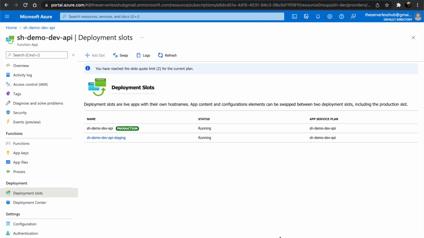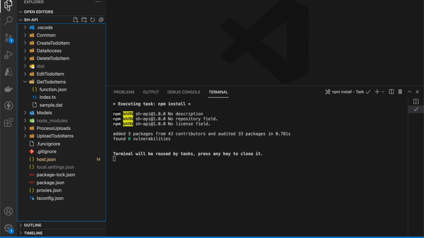Let's deploy the code from the video series I mentioned above. I will use VS Code with the Azure Functions extension to deploy the code. We can use Azure Pipelines as well. I have already done a video on how to create a deployment pipeline for Azure Functions. I will link the video in the description below. I will point out the changes required for that pipeline to be able to deploy to a slot.